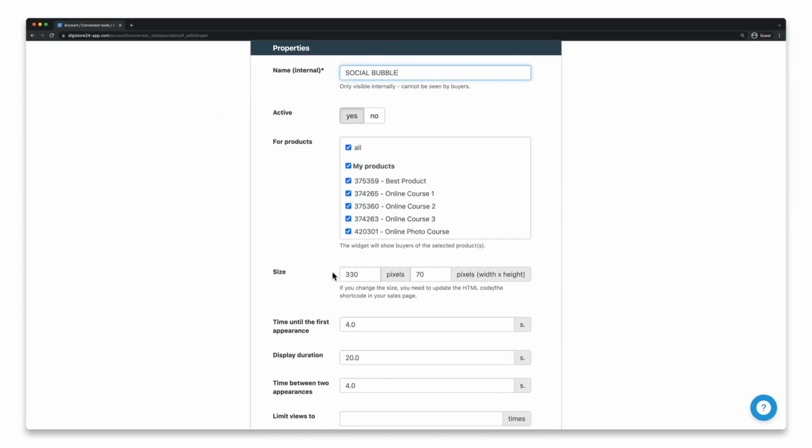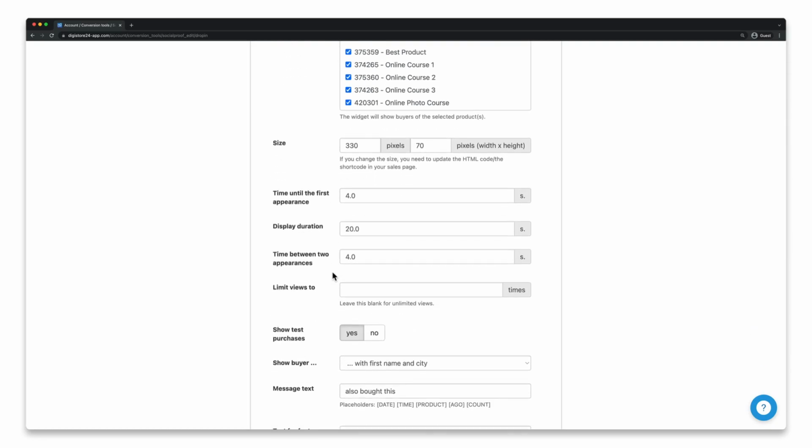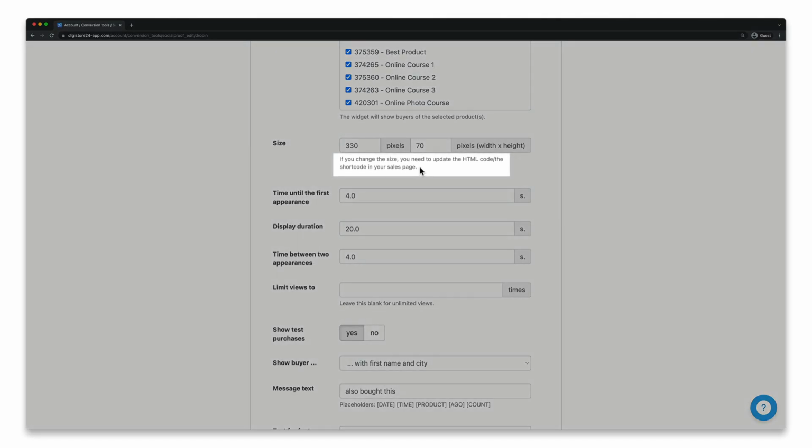I would advise that you don't change anything for the time being, but rather place the bubble in the desired position as soon as it's ready, and then adjust the dimensions here if necessary. Be careful though, because anytime you change something, you have to include the code again, which we'll copy later.